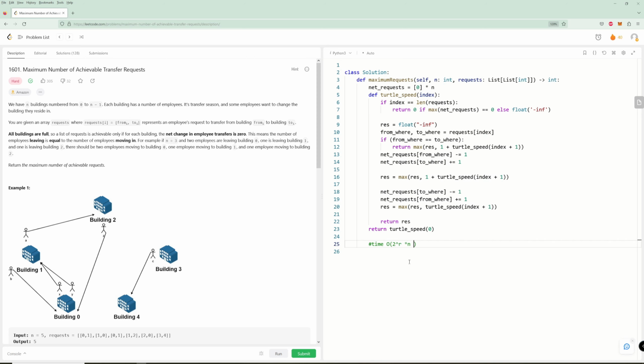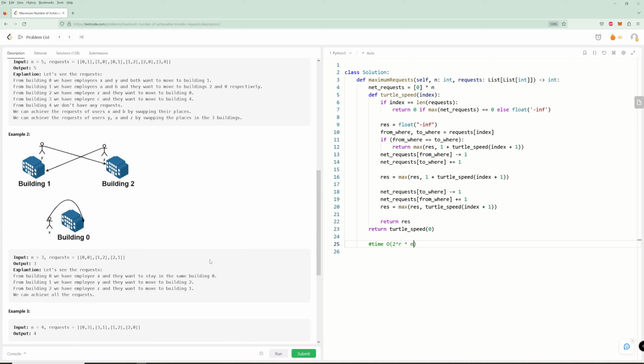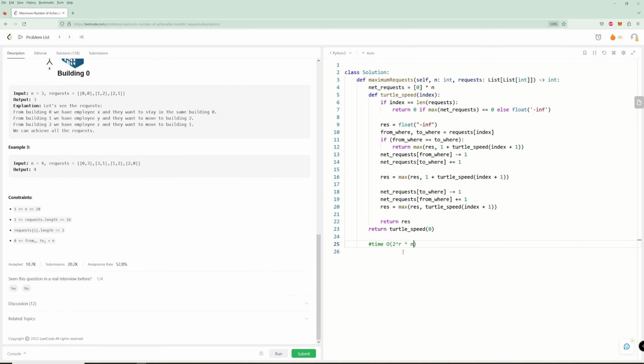Now, once again, you could argue that this is constant because n is only like 16, which is totally fine. So if you wanted to say that since n is only 20, this is just a constant time thing, totally fine. We can leave it like that. In fact, I'd probably say that is the case. But I'd still talk about it.